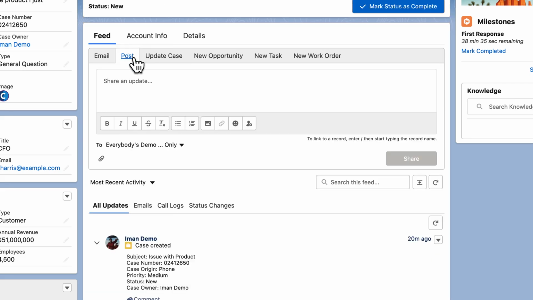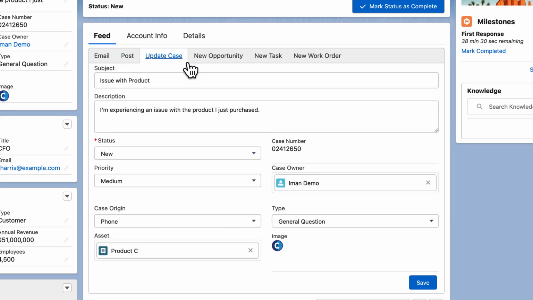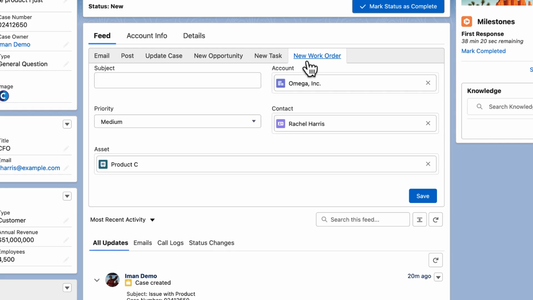You might want to have them post an internal message to the team, and you can even have them create records or update records from here as well. It's up to you what actions you add to this page layout and what fields appear on those actions. So in this case, for example, here is my new work order action.